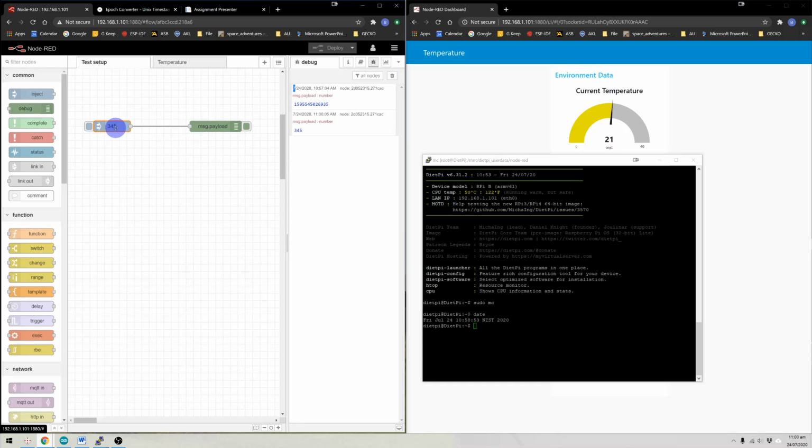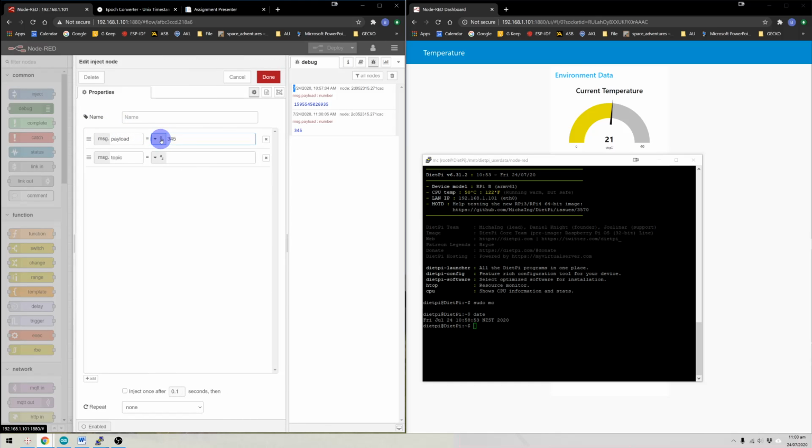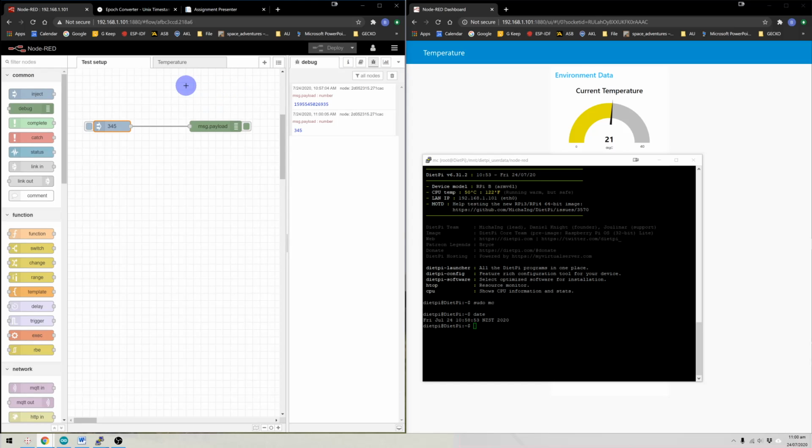Okay, so you can do all sorts of things with this. You can send in a number, a boolean, well, all sorts of classy stuff. Okay, we're not going to go into that at the moment, but that's what I want you to understand about Node-RED, and just making sure that Node-RED is configured.